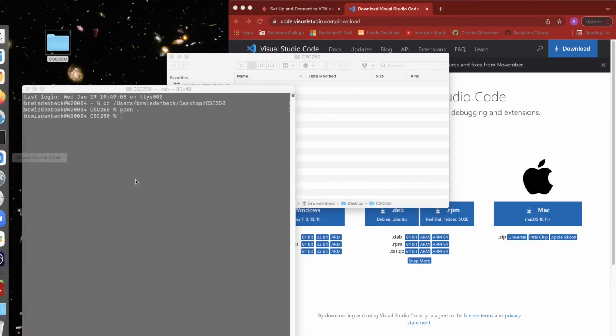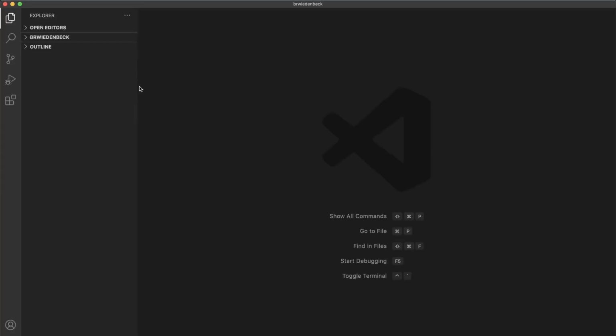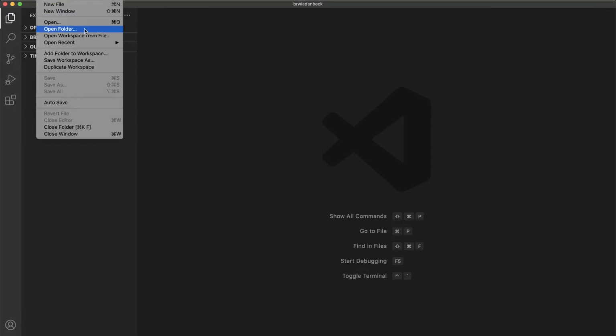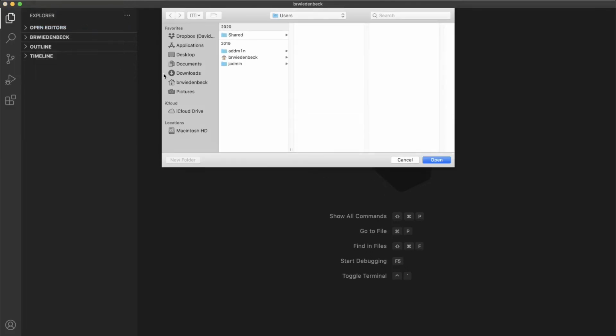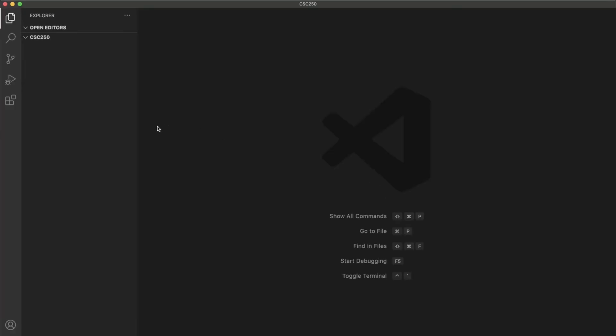Next, let's open VS Code and do some basic configuration. The first thing we probably want to do in the Explorer tab of VS Code is open our CSC250 folder. And so now, when we put some files in that folder, they'll show up in our VS Code Explorer pane.